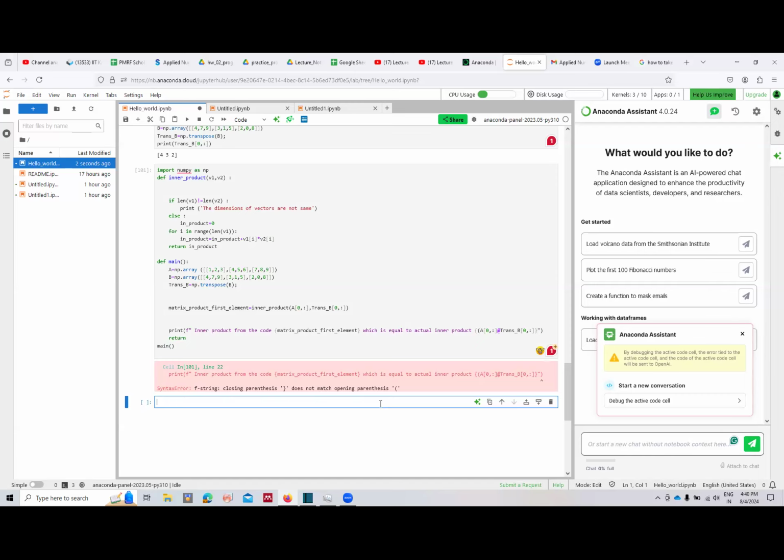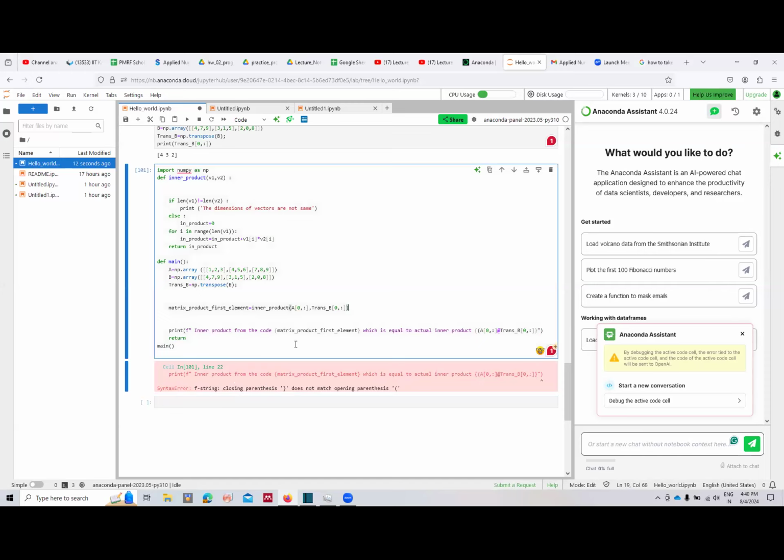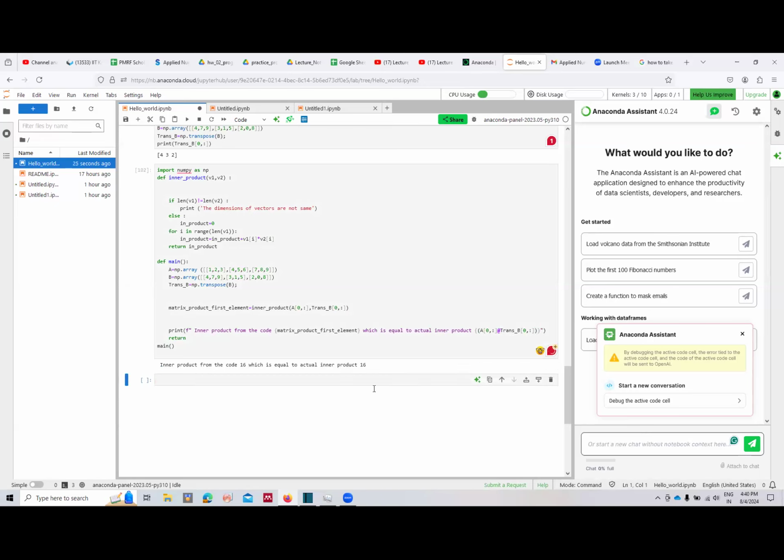And what is this error? Closing parentheses error. It is showing some closing parentheses error. Okay, one bracket is missing from here. So shift enter. See, the first element will be 16 and it is giving the 16 only. This is my actual value and this is from my code. So from here we have found the first element.